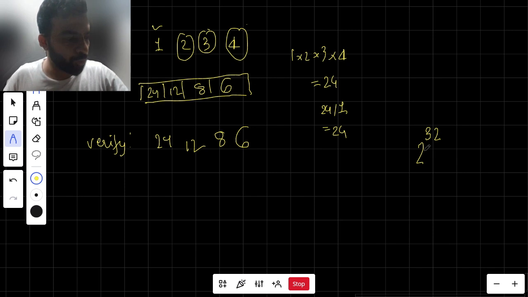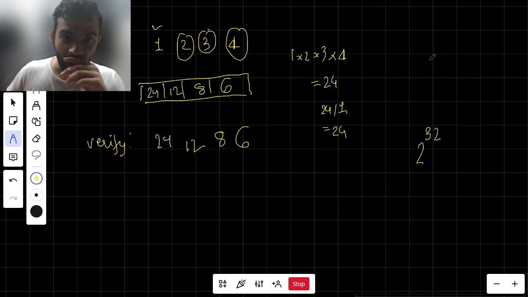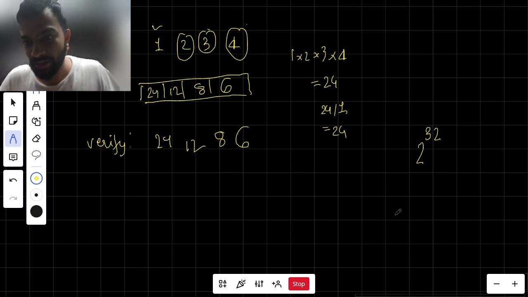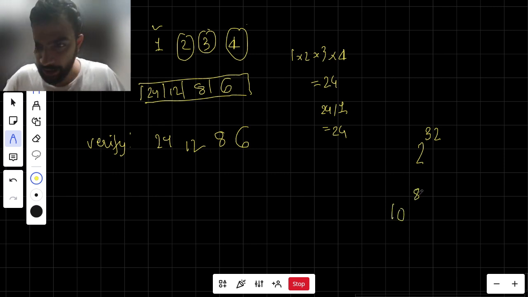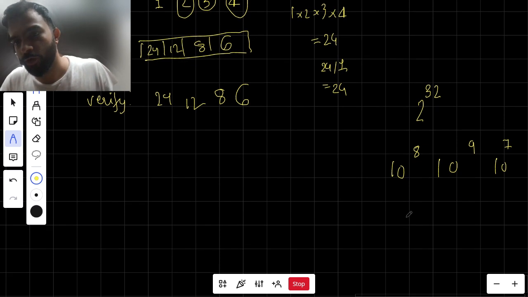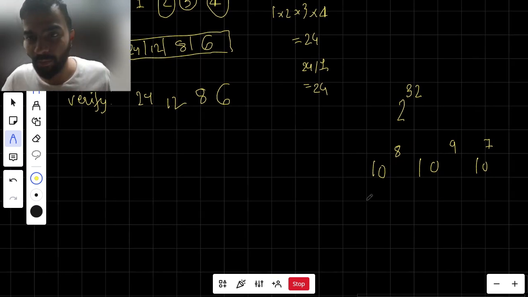So in the case of 2 to the power 32 values, say for example my array elements are like this. Okay, but what if my array elements are like this? Let us take an example: 10 to the power of 8, 10 to the power of 9, 10 to the power of 7. Okay, so in this case, will my problem work or not?